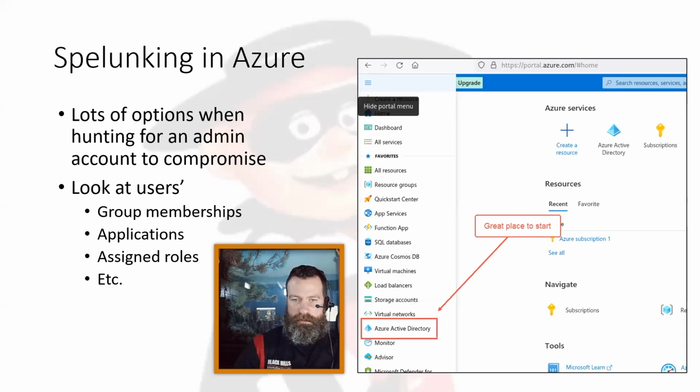If you've never logged into the Azure portal before, this is kind of what it looks like in that screenshot on the right. I'd recommend just clicking on the Azure Active Directory icon that should be in the left slide out. If you don't see that, just go into the search bar here in the upper right-hand corner and type in Azure Active Directory, and it should start coming up for you.